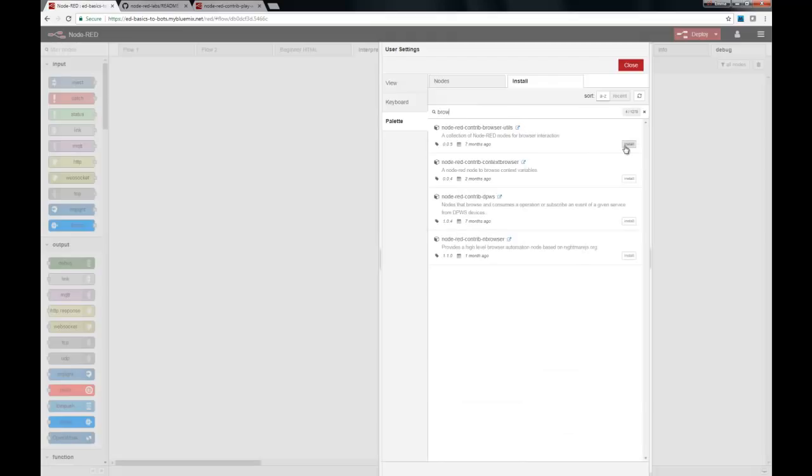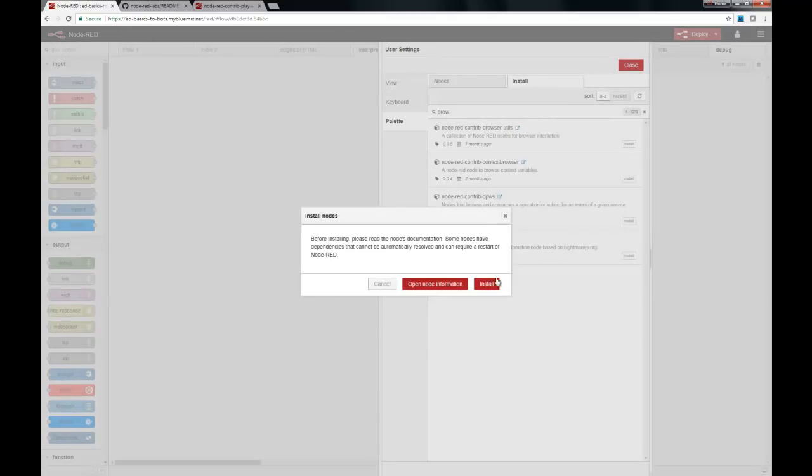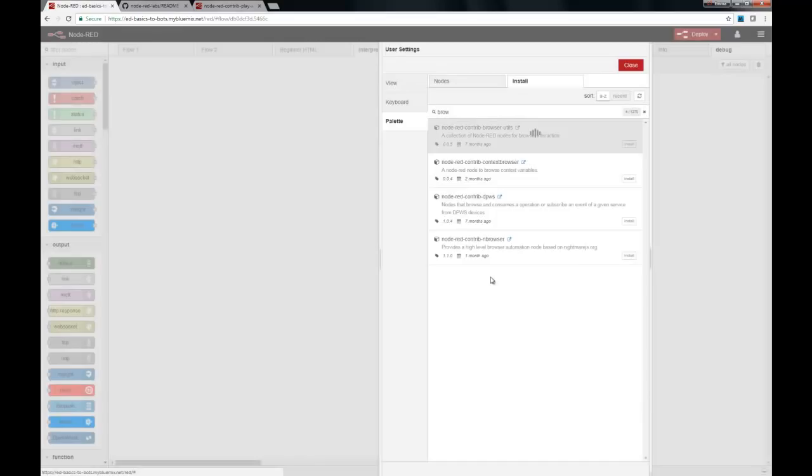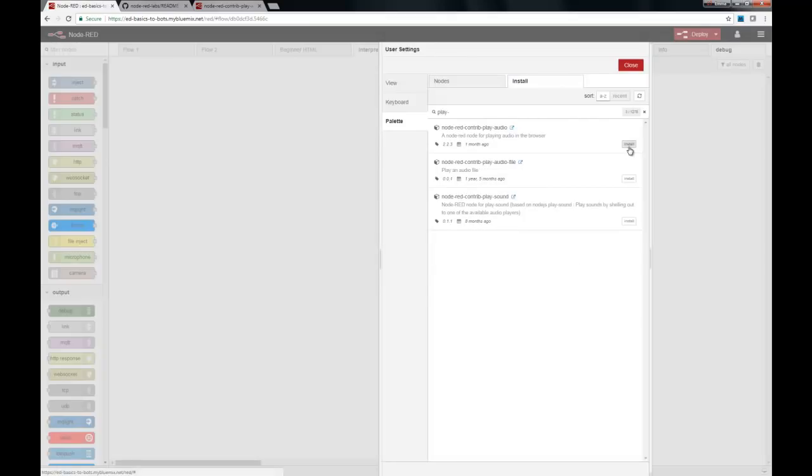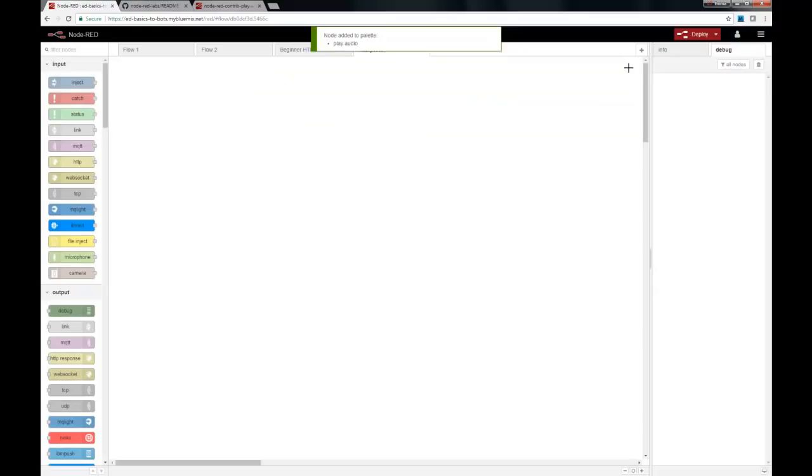Click the Install button and install again. You will get a message to say that it is successfully installed once completed. Next, search for Play Audio and then install the node. Close the window once you have finished.